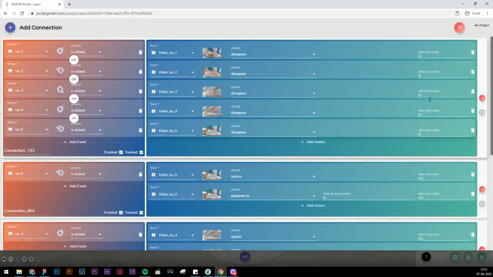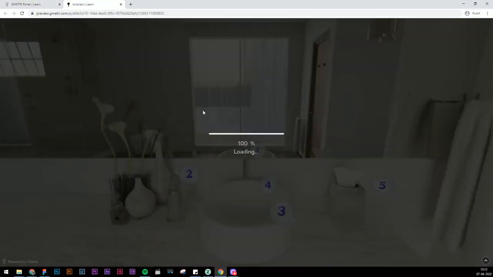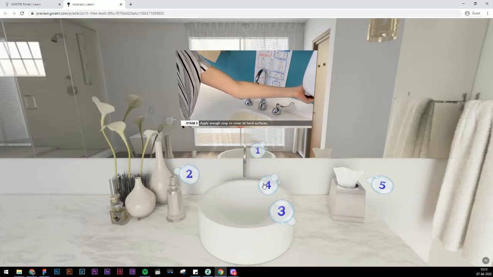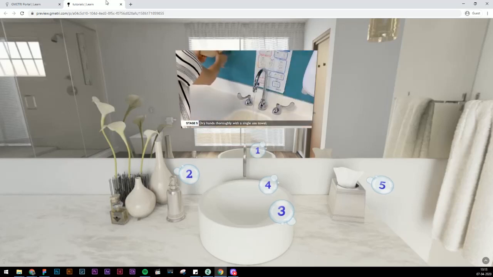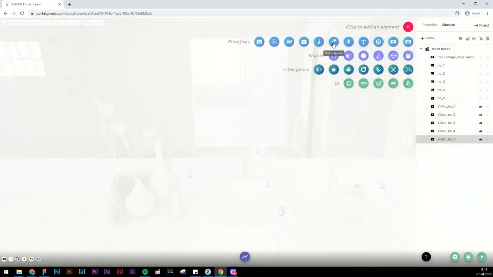Let us preview this and see how this came out. As you can see now, everything works perfectly as we expected. Now, this video doesn't have embedded audio. If the video had embedded audio, this would have been completed. To solve this, let us add this cool element called text-to-speech.